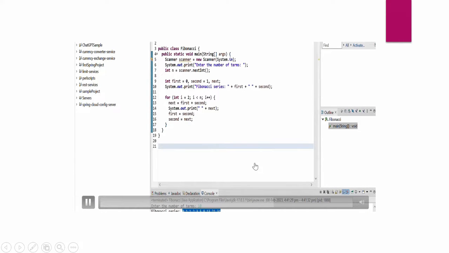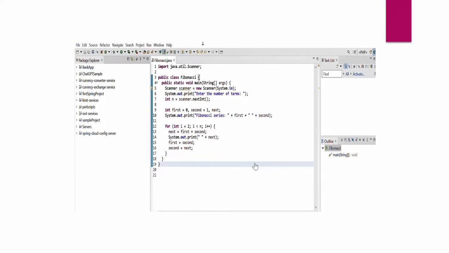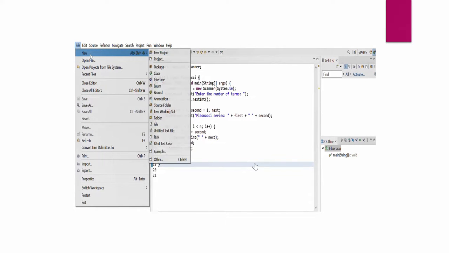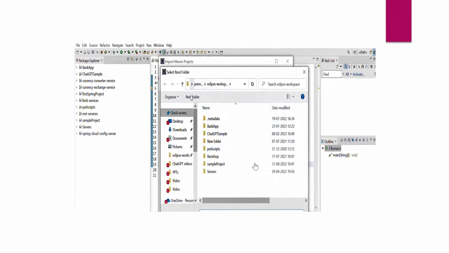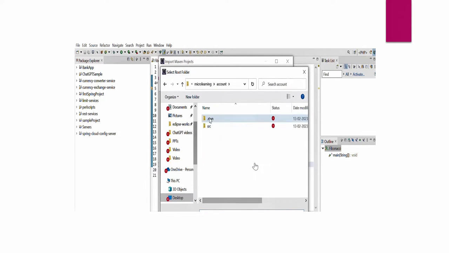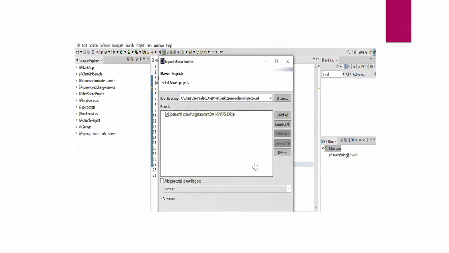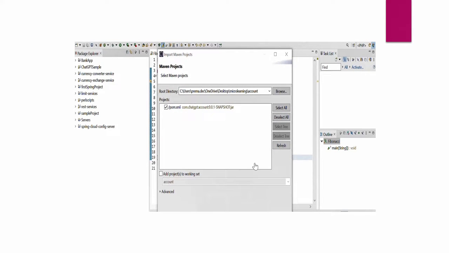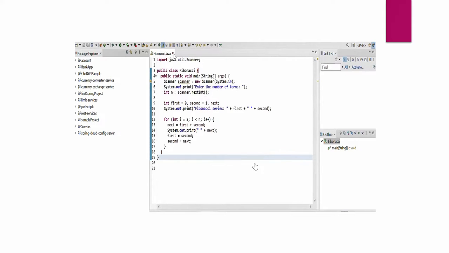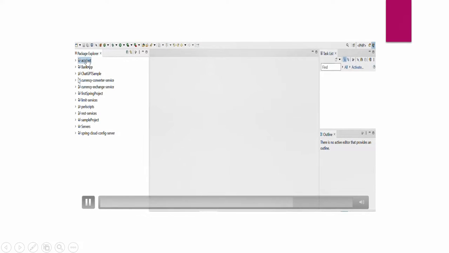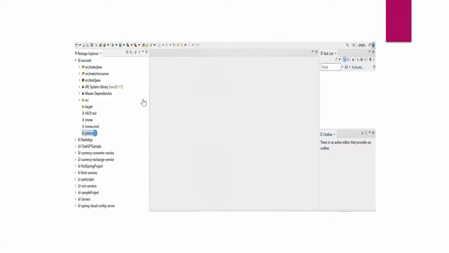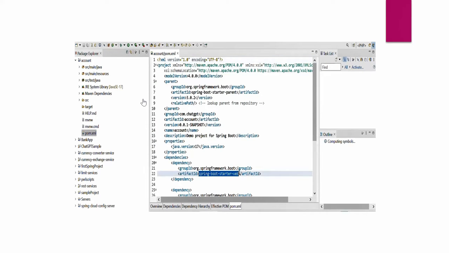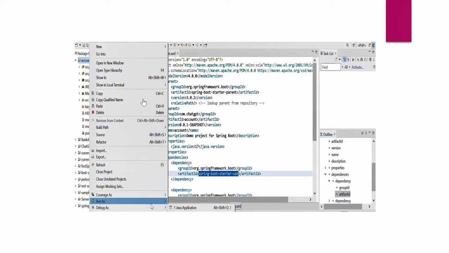So here is our Eclipse. Let's go to File, Import, Existing Maven Project, done. Here is the account project, you can see. So we have successfully imported our Spring Boot application in Eclipse. This is the pom.xml. It's a dependency file that has all the Maven dependencies and Spring Boot dependencies in it.